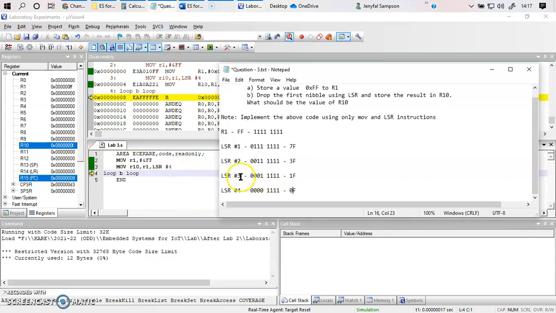Similarly, if you had shifted it by 3 bits, you can give it a try. You would be getting 1F in this R10 register. If you shift it by 2 bits, you will be getting 3F. If you shift it by 1, you will be getting 7F, and so on. So you can move a byte of data, a nibble of data, and so on.